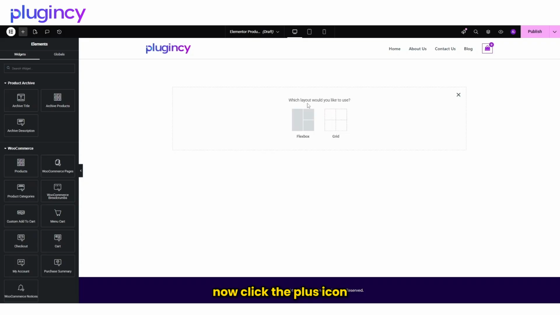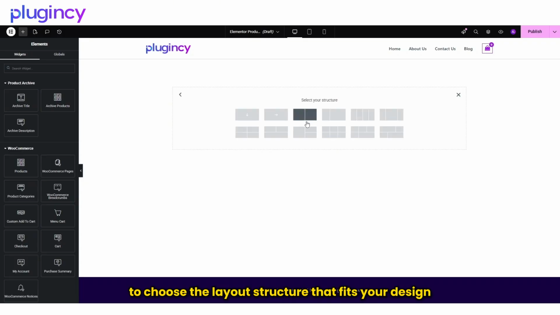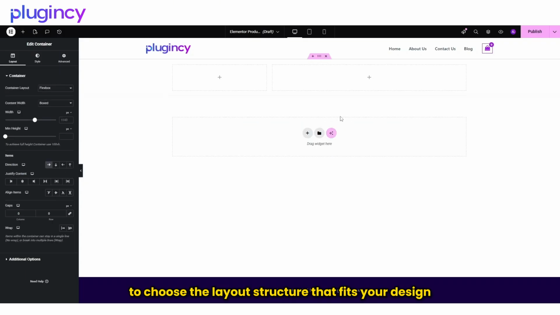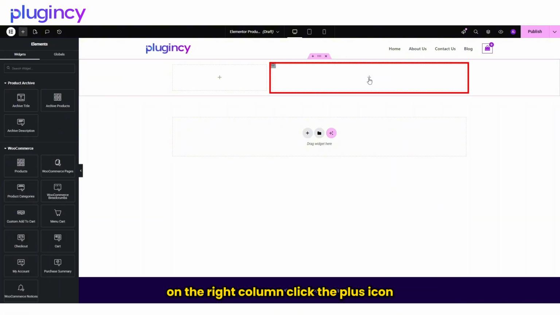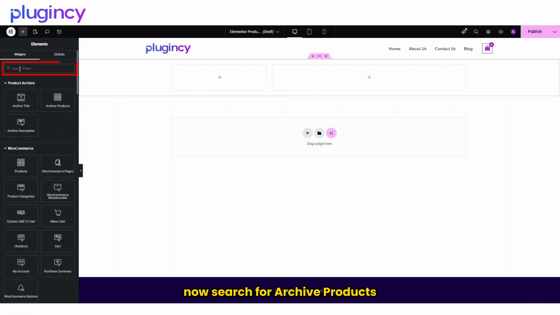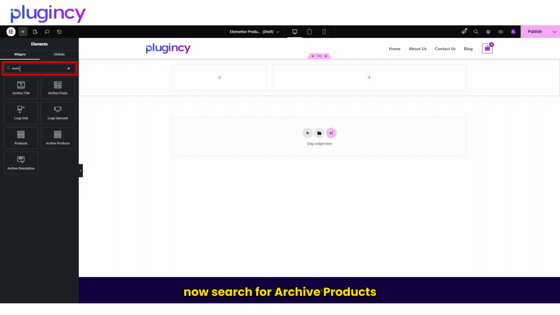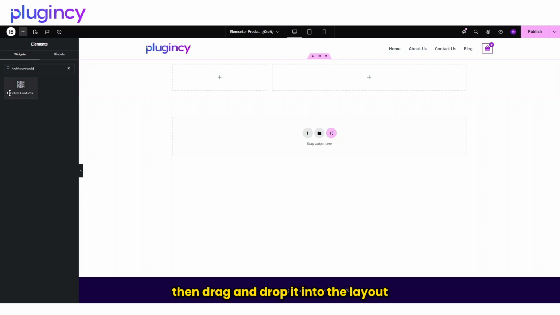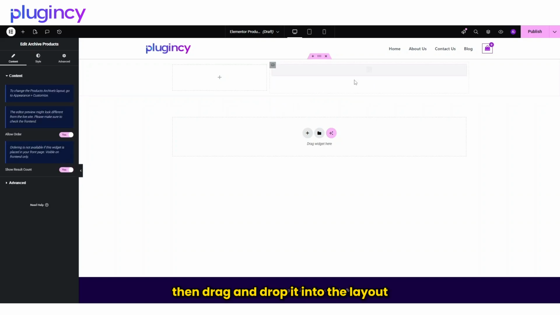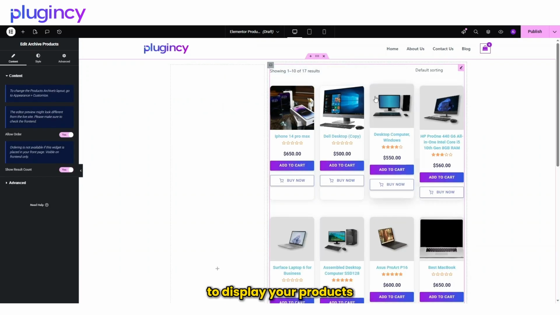Now click the plus icon to choose the layout structure that fits your design. On the right column, click the plus icon. Now search for Archive Products. Then drag and drop it into the layout to display your products.